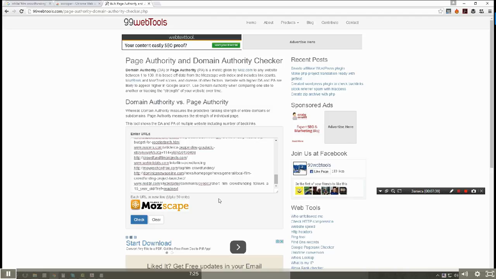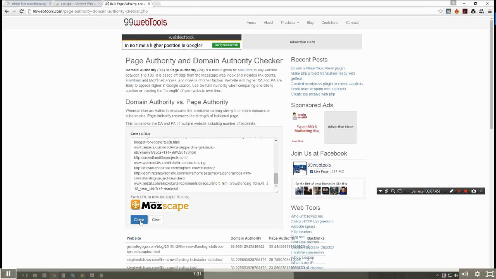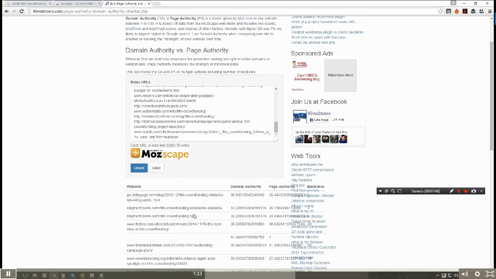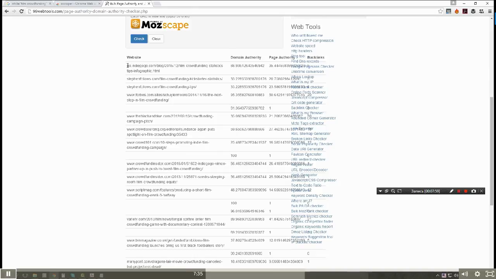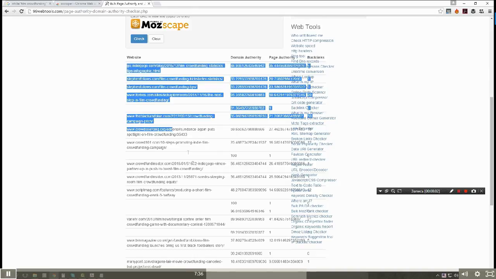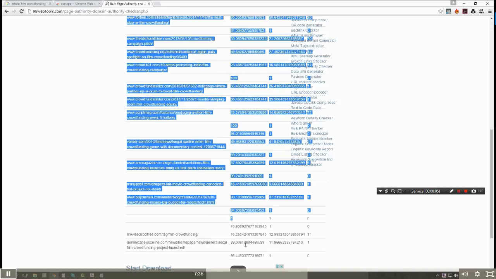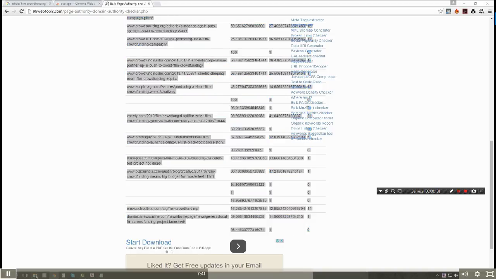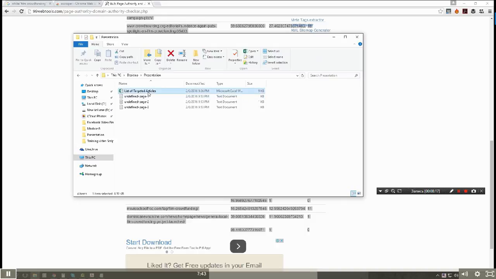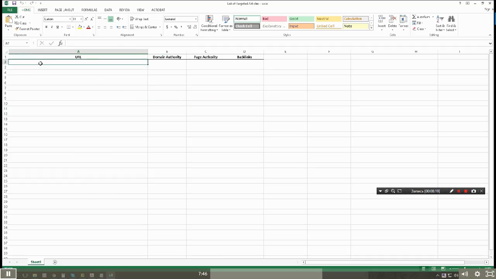So we need page authorities more than domain authority, as it's a better measurement for page popularity. And here we are. So we are just copying the results and pasting them in an Excel file. Copy, opening an Excel file and pasting them in here.